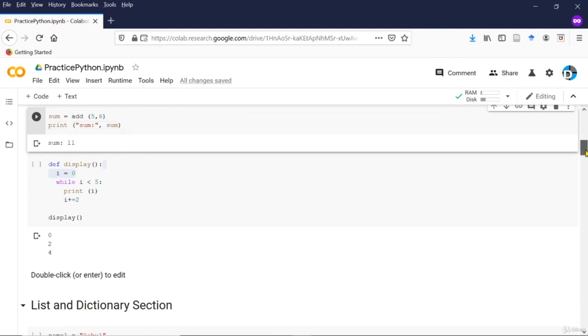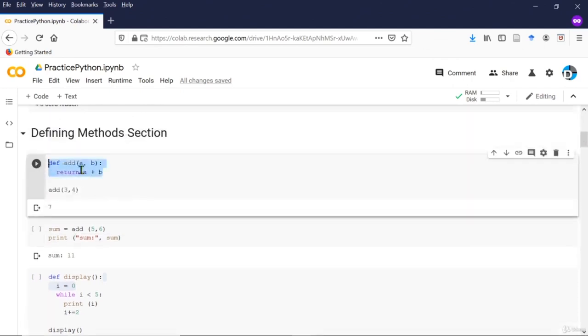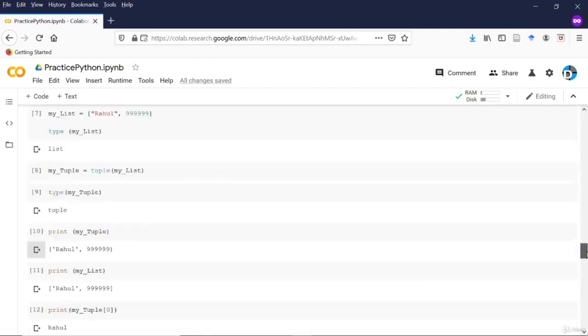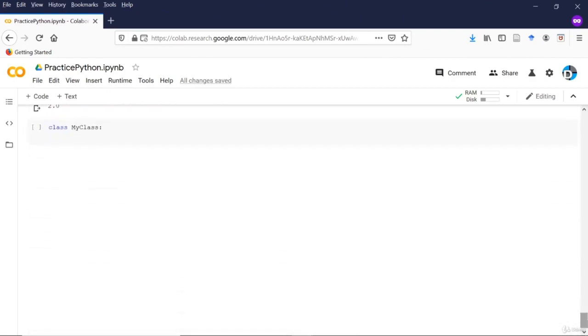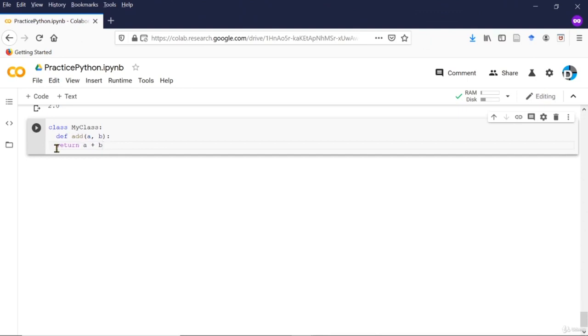Oh, it is not here. So we will take this method. Let's just copy it and add it here. Let's do some indentation. Okay, so now we have a class. Just execute it. So we have created a class.